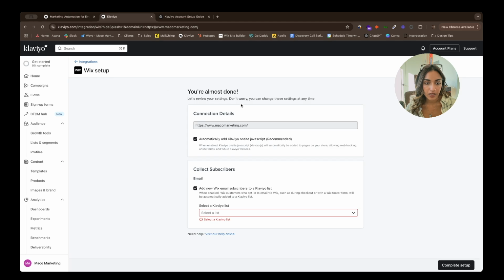There we go, almost done. It's asking me to select a Klaviyo list. So I selected email list because I wanted all my new contacts that would be entered through my website, through a pop-up form or a sign-up form in my footer or something along those lines, to be automatically added to a list. And you can select this option by selecting this checkbox, or deselect it if you don't want them to be automatically added to a list.